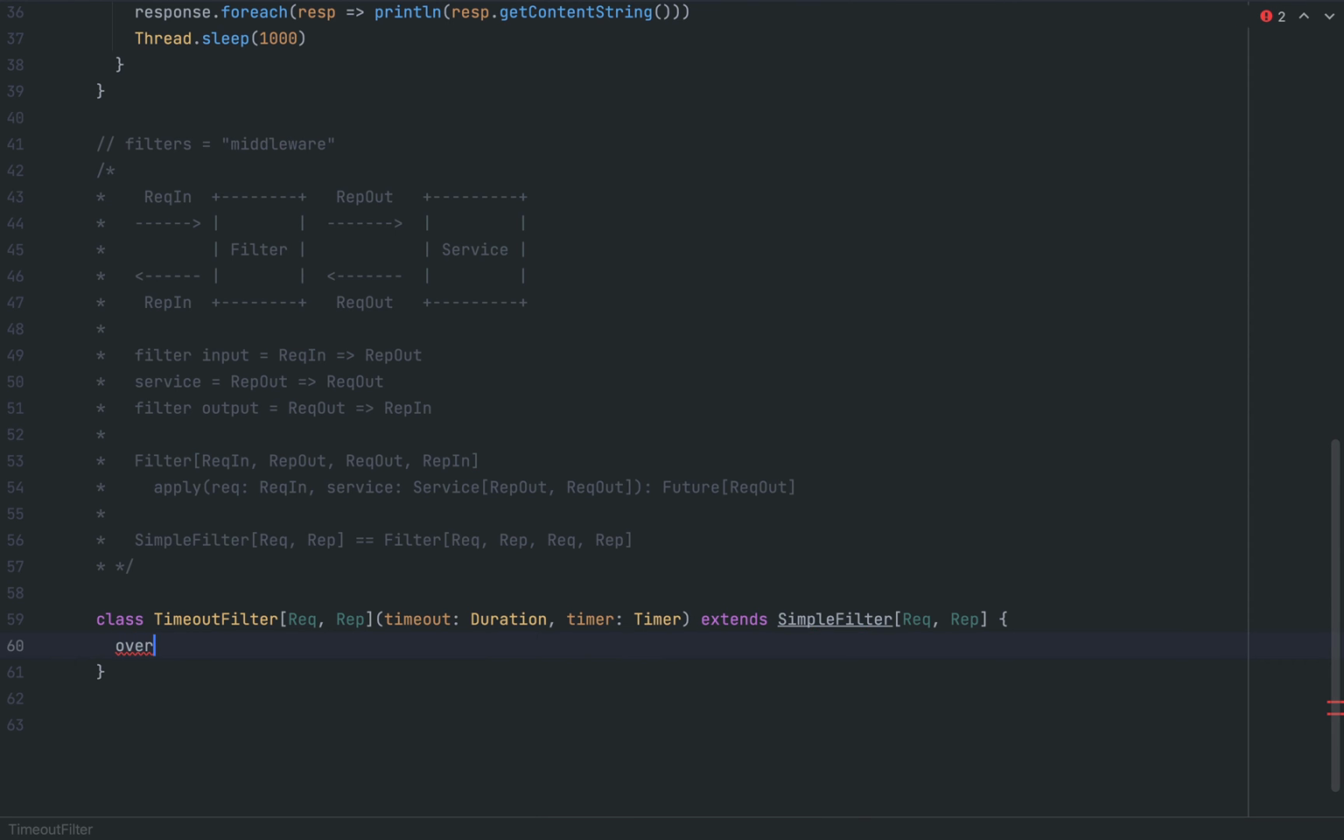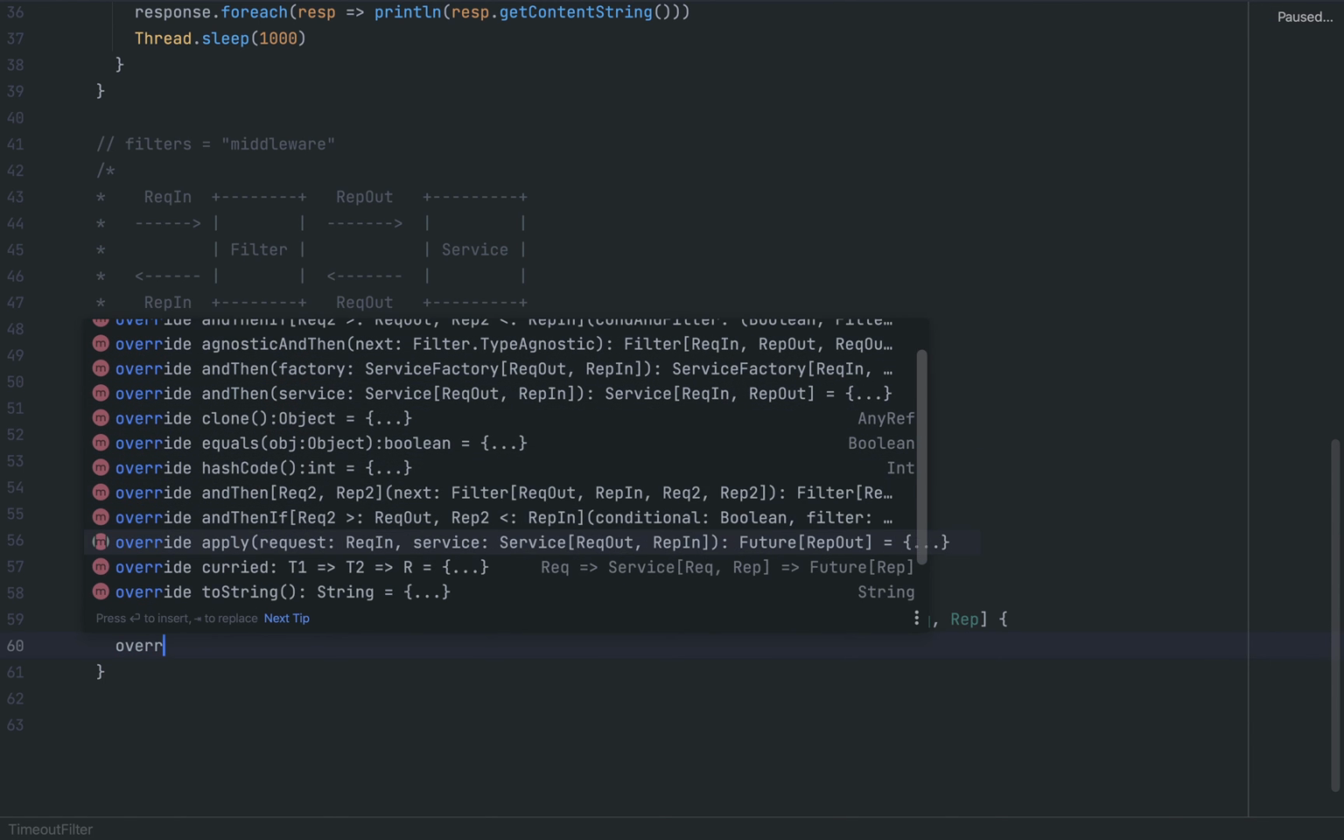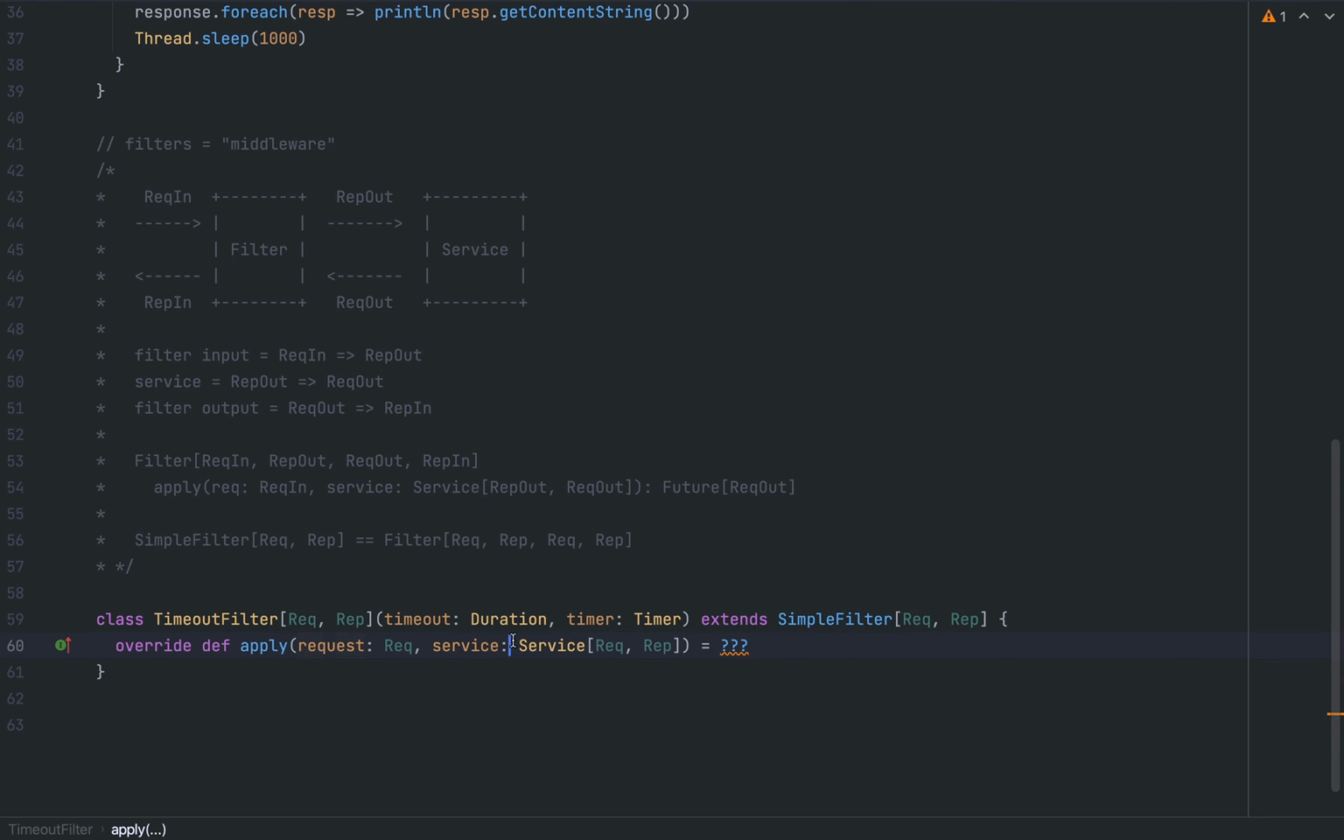Okay, I need to import SimpleFilter so that I know what to override. Override apply. This is it. Request and service. Notice that it matches the function signature here at line 54 in my explanation. So we have a request and a service, and we will get a future of response. Okay. Now, I would like this timeout filter to issue a future that throws an exception if it's not being served within this timeout.